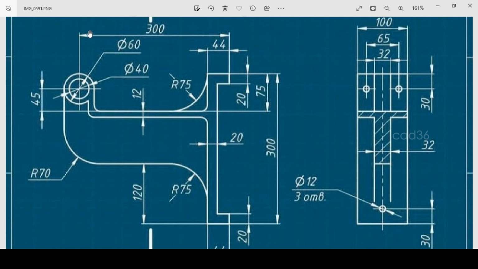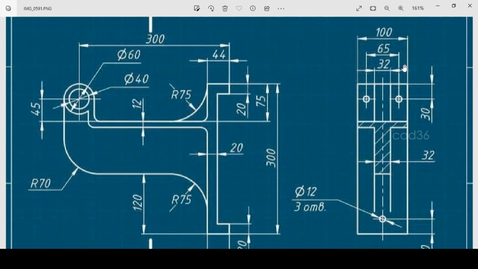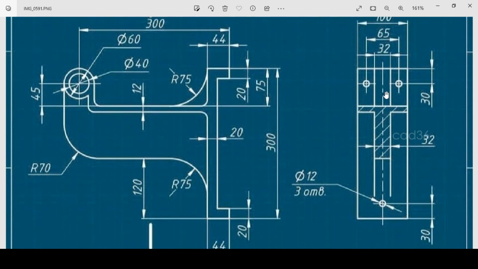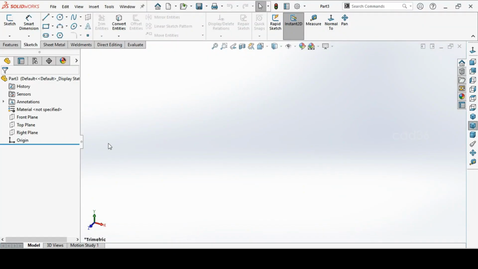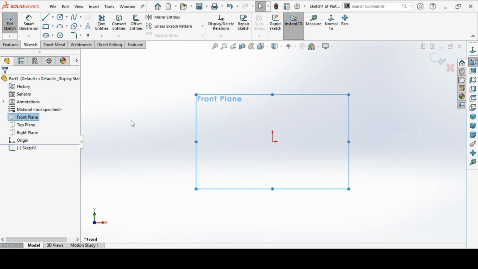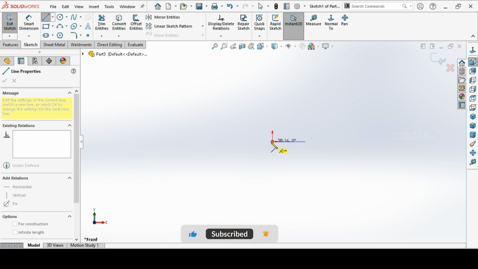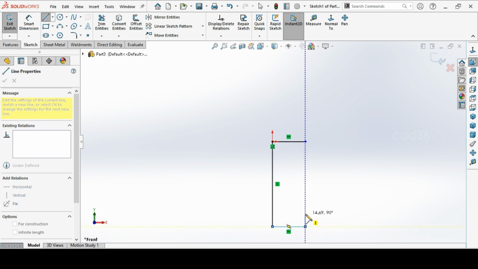The height is 300 and overall length to be 300, and width to be 100 mm and 3 holes. Okay, we'll start with the front plane, sketch, line. We'll start with the origin, so we'll make from here.